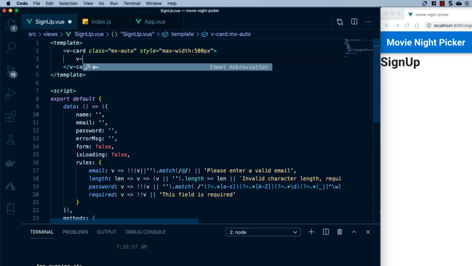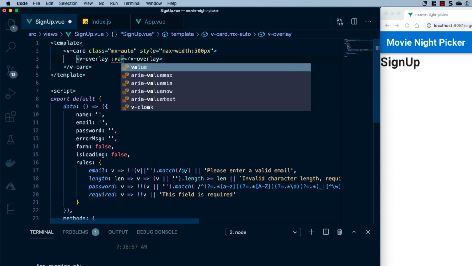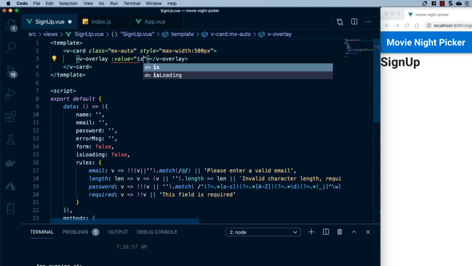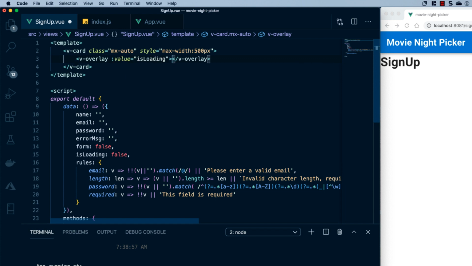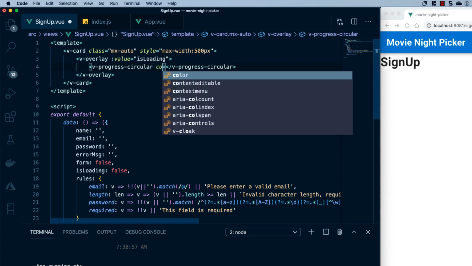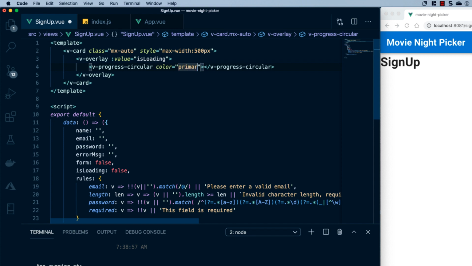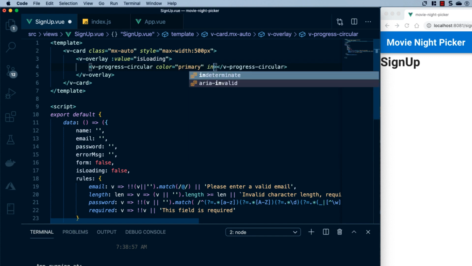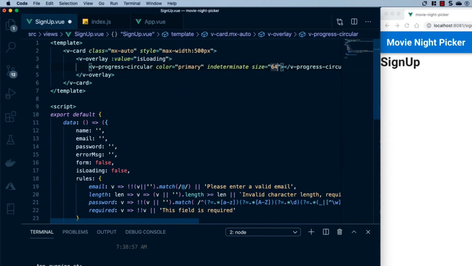Inside of the card, we'll do a v overlay. We'll pass in a value property and set that to is loading. Inside of our overlay, we will do a v progress circular. We'll set the color to primary. We'll also set a property of indeterminate and size equal to 64. I'll hit Alt-Shift-F to format this.